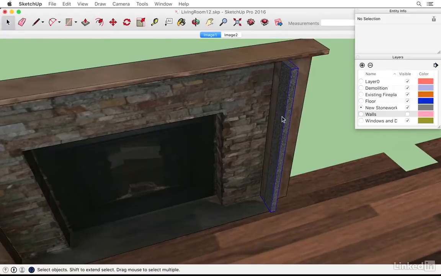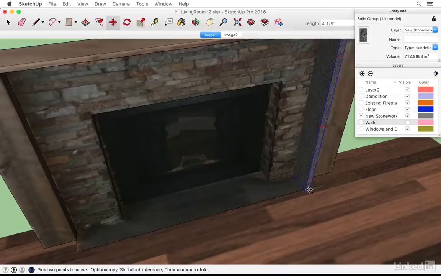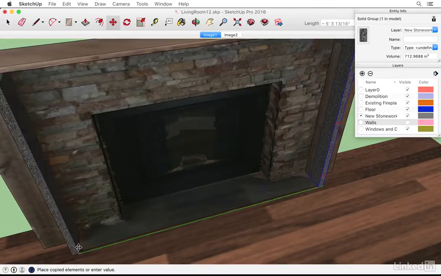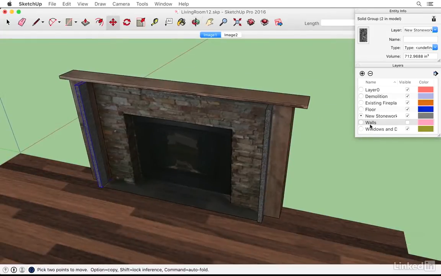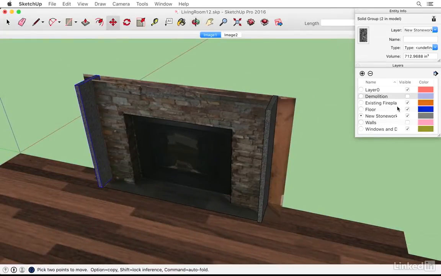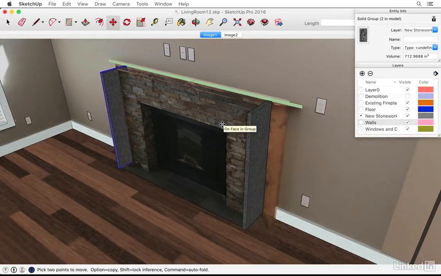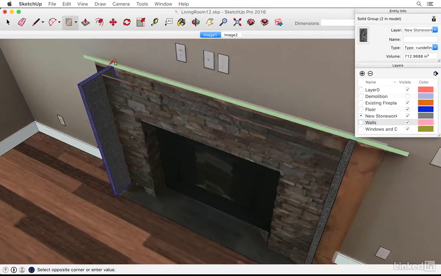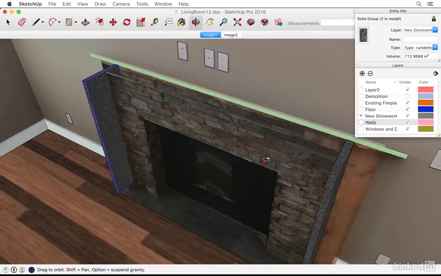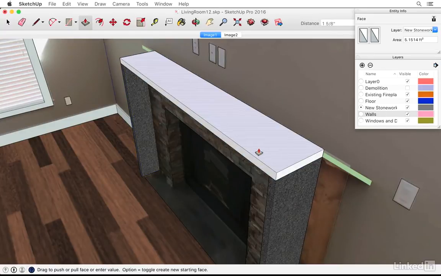Let's copy this new object over so that it maintains symmetry on the other side. I'll now turn off the demolition layer and turn the walls back on. So now we've flanked the stonework on either side. Next, create a new rectangle on top of those pieces of granite. And then pull that up 1.5 inches.